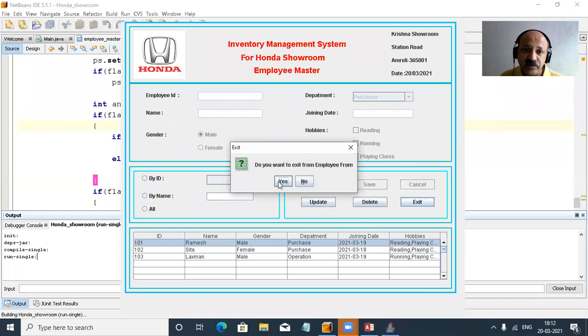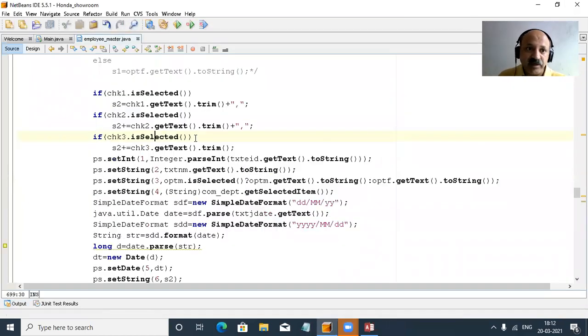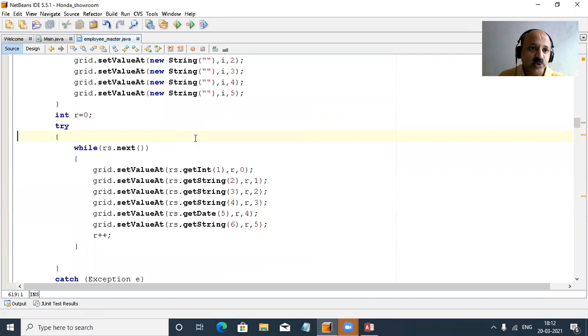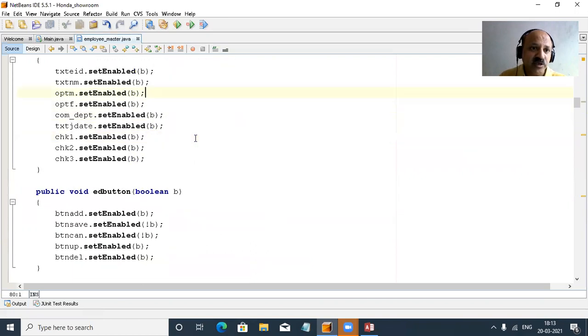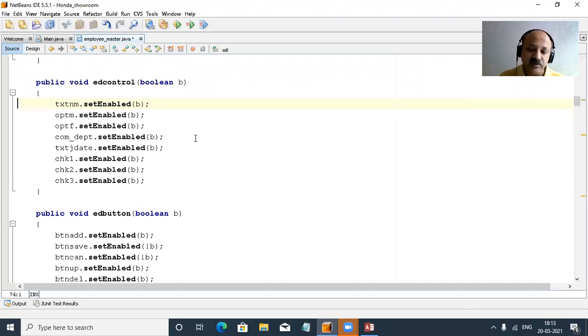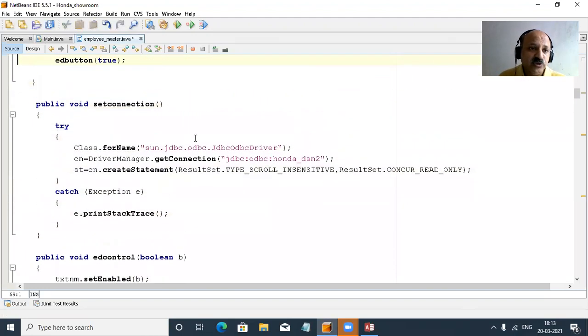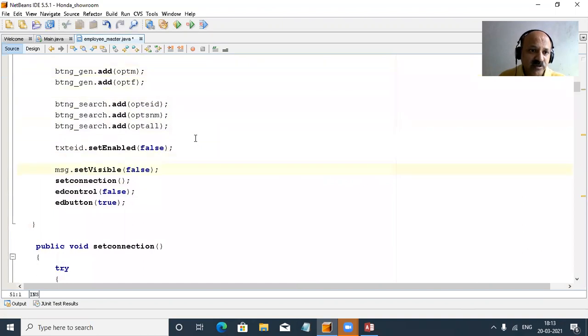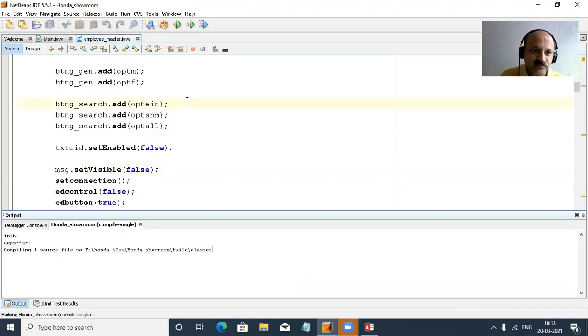But here, yes, one important correction. In my method, that time I set enable disable. Yes, you can look here, I remove this, because the employee ID is auto generated. So in the constructor I give set editable, means enable false, so we cannot edit it anywhere. Yes, so let us save with Control S, then compile and then run.